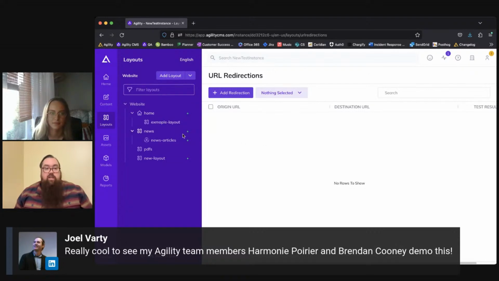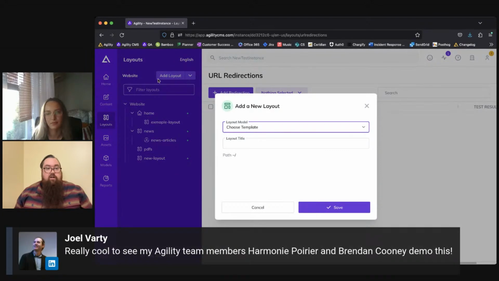Now to create a new layout, all you're going to do is go up here and click Add Layout and choose your layout model. Most of the time, you're just going to have a single layout model that you're working with, as you really only need one zone to drag and drop your components into, though you may encounter some templates where you have more than one content zone. One example of that would be if you have a website where you have a main content zone that you want to differentiate from, say, a sidebar content zone that would have separate components added to it.